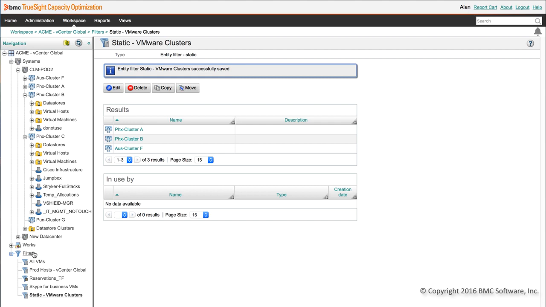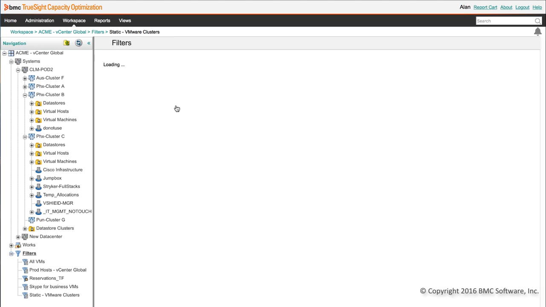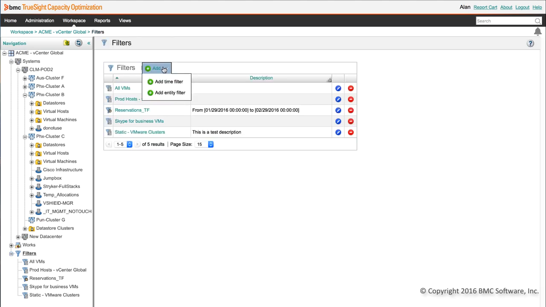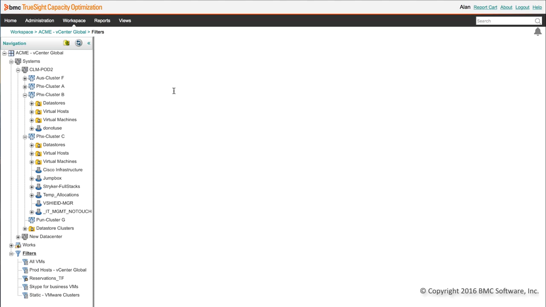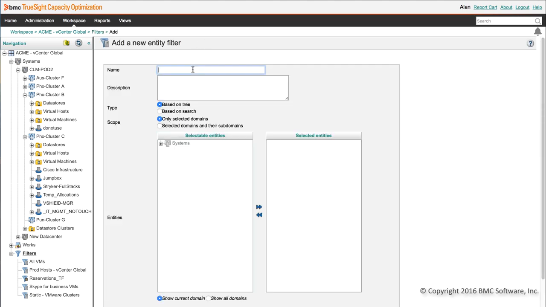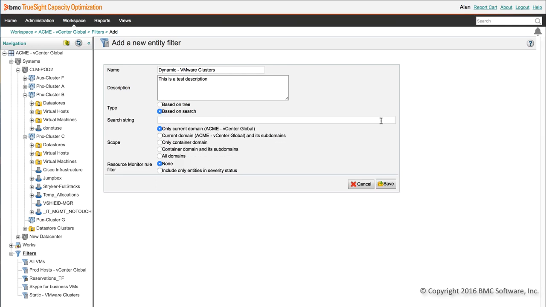The second filter I want to create is a dynamic entity filter, and this is going to be based on a search. So I'm going to add a second entity filter, and I'll call this dynamic VMware clusters. Again, I'll give it a description. This is a test description. And I'm going to select the based on search option.